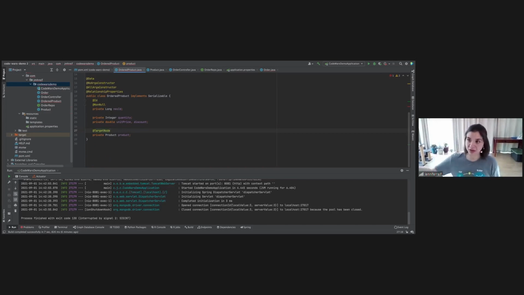So basically the node that's on the end of that relationship. In this case, it's going to be product. So we have an order that includes a product. And so that's basically what we're doing here, is we're pointing it over to the product entity. We don't need the serializable here.